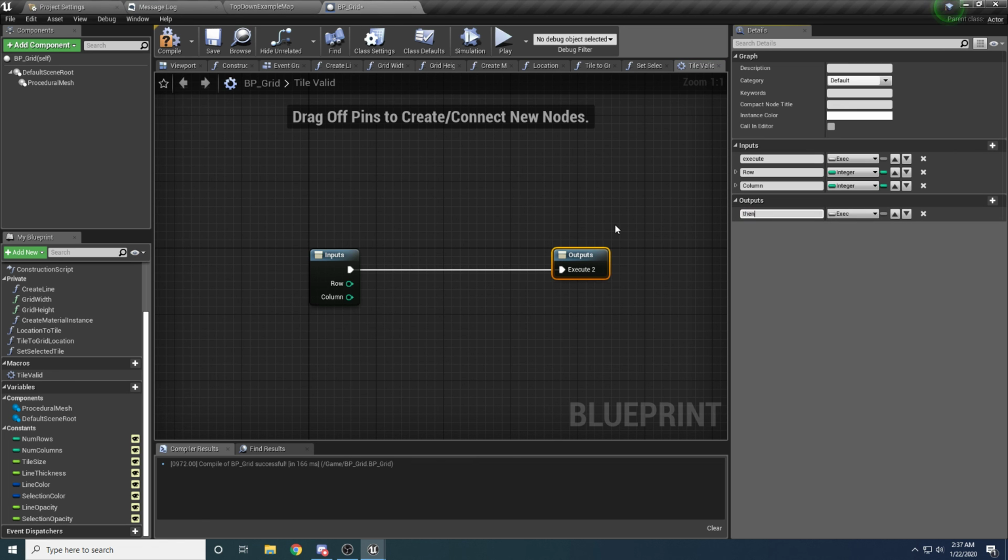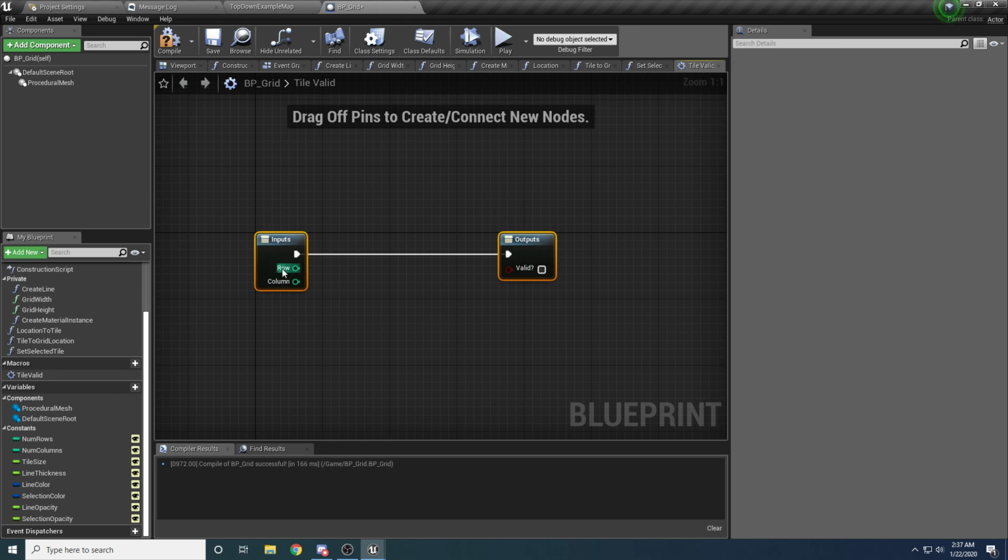I always rename this one to then so that that's the default name. If you rename it to then, it hides the name here because it's the default one, which is kind of nice. And of course, it's just going to return to us another boolean for if it's actually valid or not. So again, this is just a handy little macro that will take in a row and a column and tell if it's valid or not.